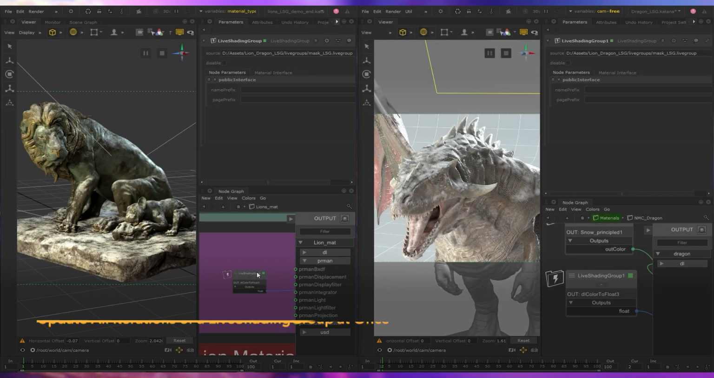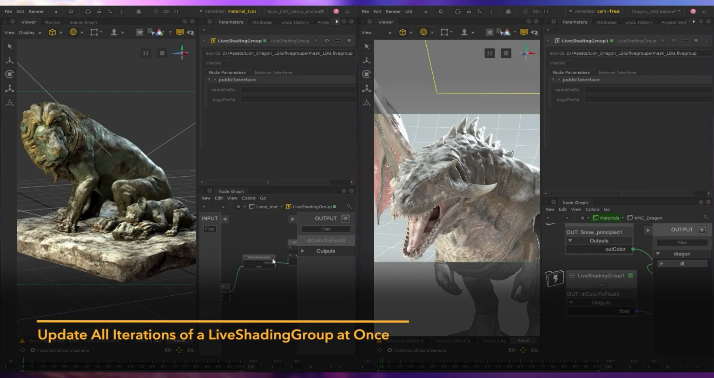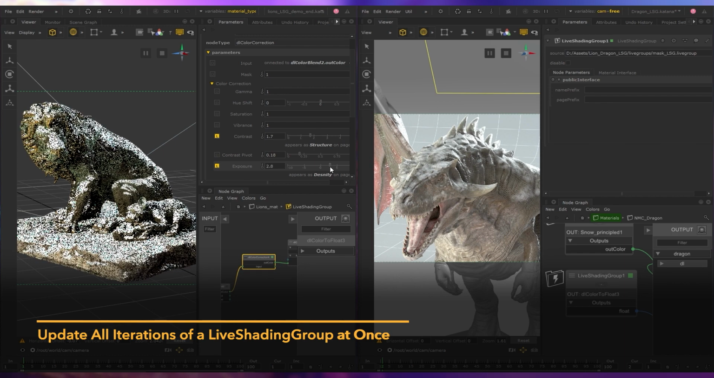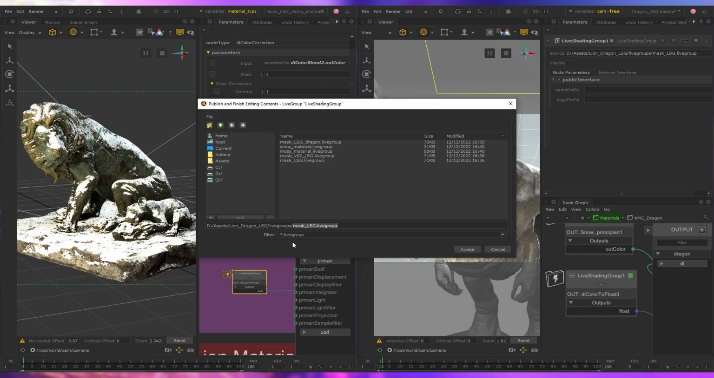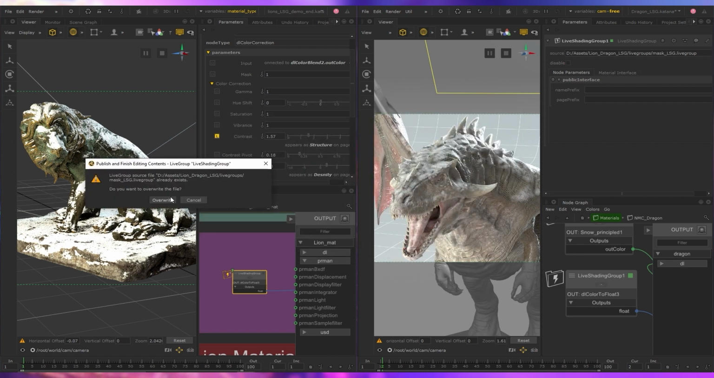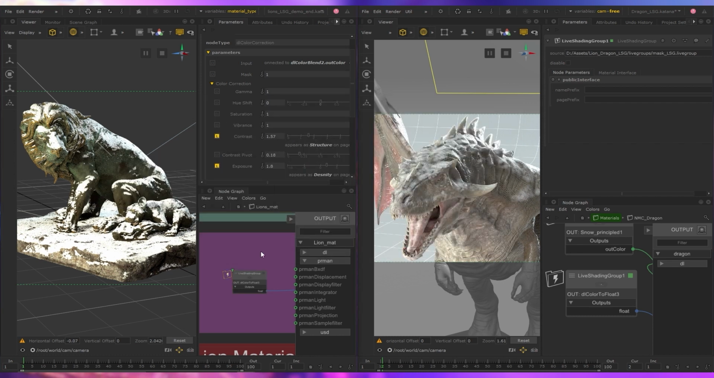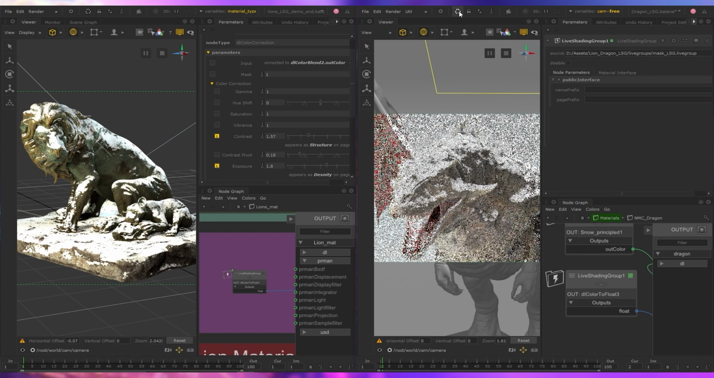There is also a benefit to overwriting the latest version, and I'll just demonstrate this here. So if you choose to overwrite the latest, then it means that any iteration of that live shading group across all projects will be updated with the same changes. You'll just need to refresh the cache or reopen the project for that change to take place.